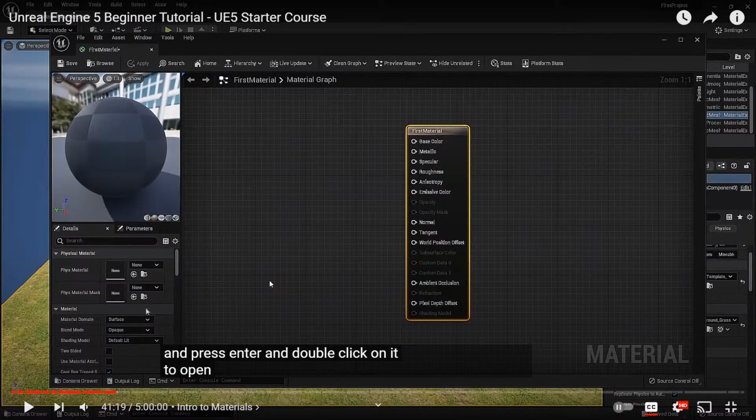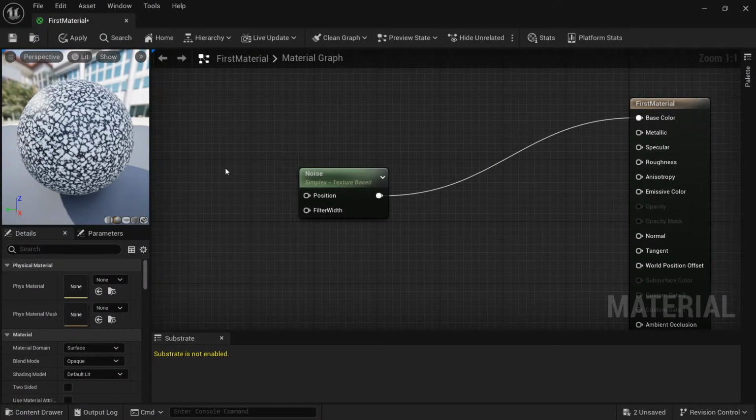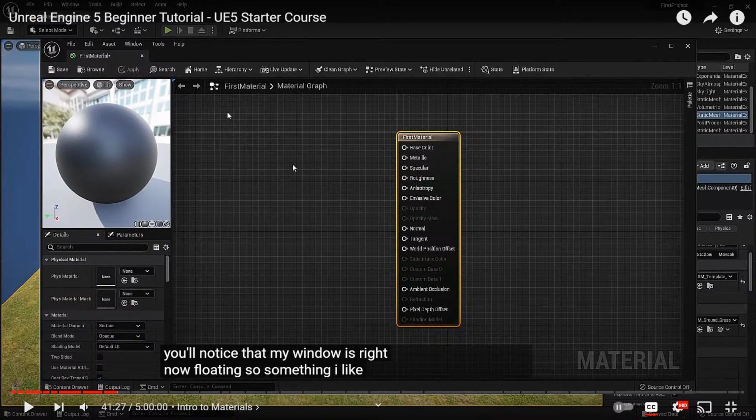Open up the material editor. First off, before we go over any of these settings, you'll notice that my window is right now floating. Something I like to do with all my editor windows is to hold down the left mouse button on the tab and then dock it up here just like this. That's how really quickly I could switch in between my main level view and any of my editor views.